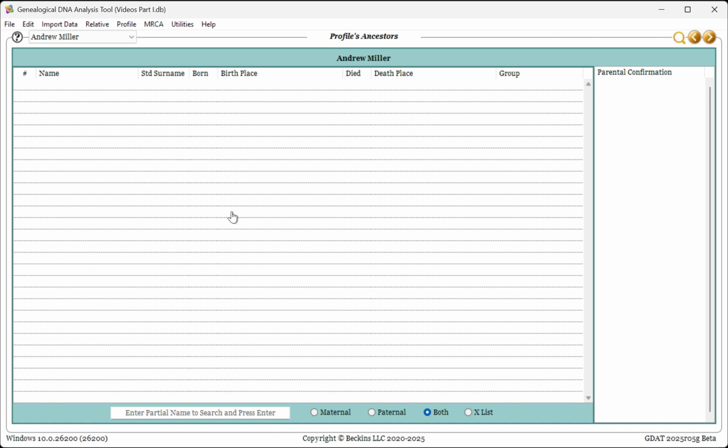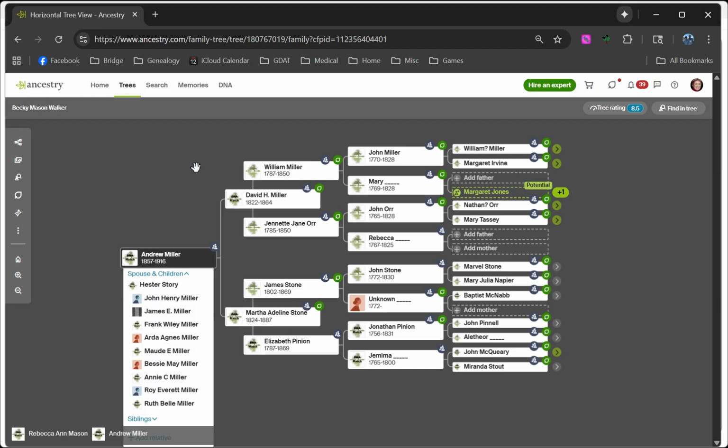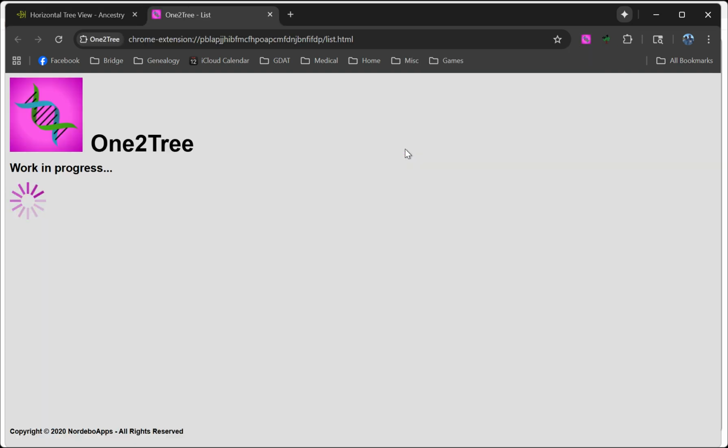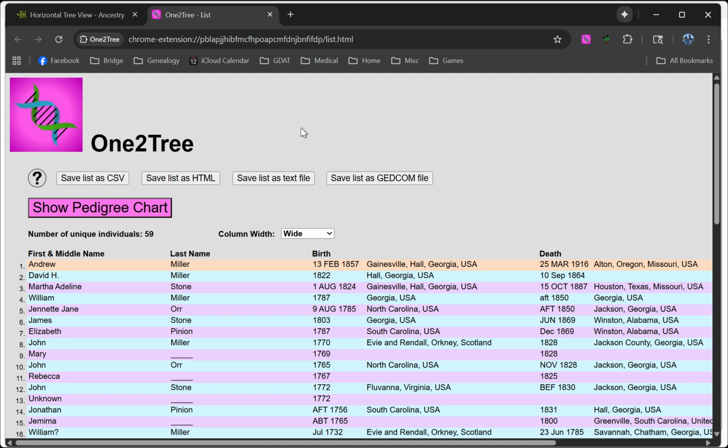Okay. I'm going to go back to my family tree on Ancestry.com. Now, there's a lot of options for putting the information in. The app I like in particular for Ancestry is called 1-2-Tree. It's very inexpensive. I think I paid $5 for using it. So if you click on it, it will collect the information in a format that can be used on GDAT.